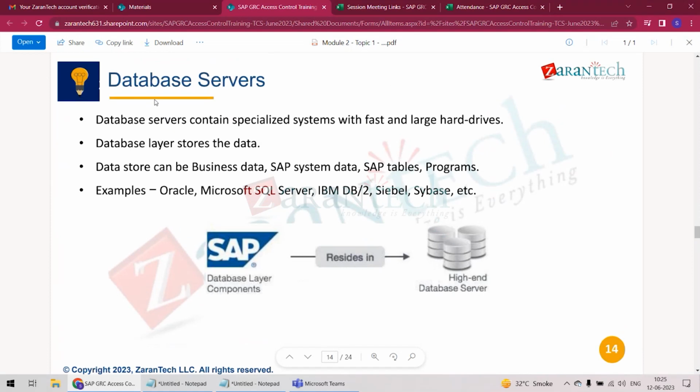Okay. So database server has a large storage, basically fast and large hard drives. That is where the data will be stored, and it does not contain any business logic. So database does not know what is the core logic that SAP has, right? It has just the data sitting in the database. Okay. And application layer is doing all the processing of data. Okay. And Oracle, Microsoft, IBM, Siebel, Sybase, all those databases were available to connect in R3.